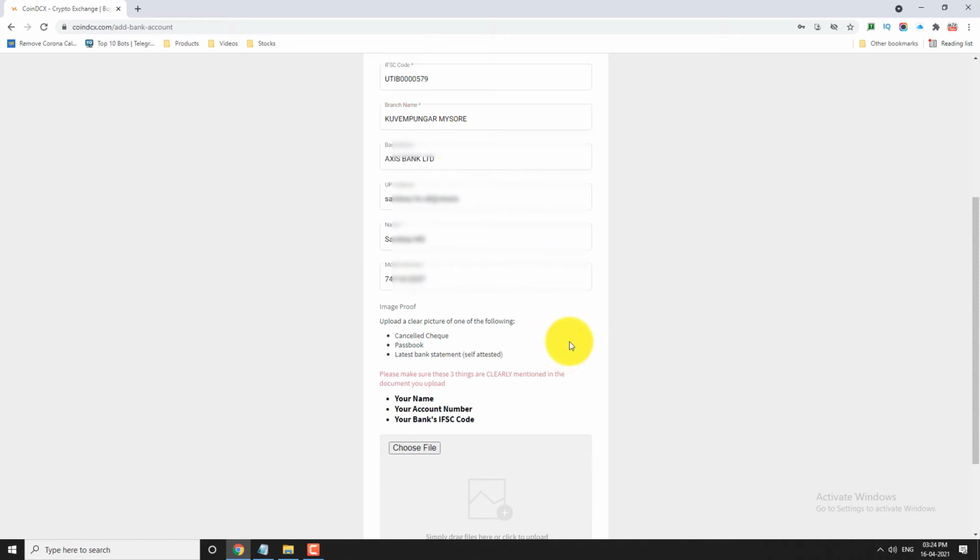Now we need to upload a proof to verify our bank account. You can either upload a cancelled check, passbook or latest bank statement. Click on Choose File and select the document on your computer.